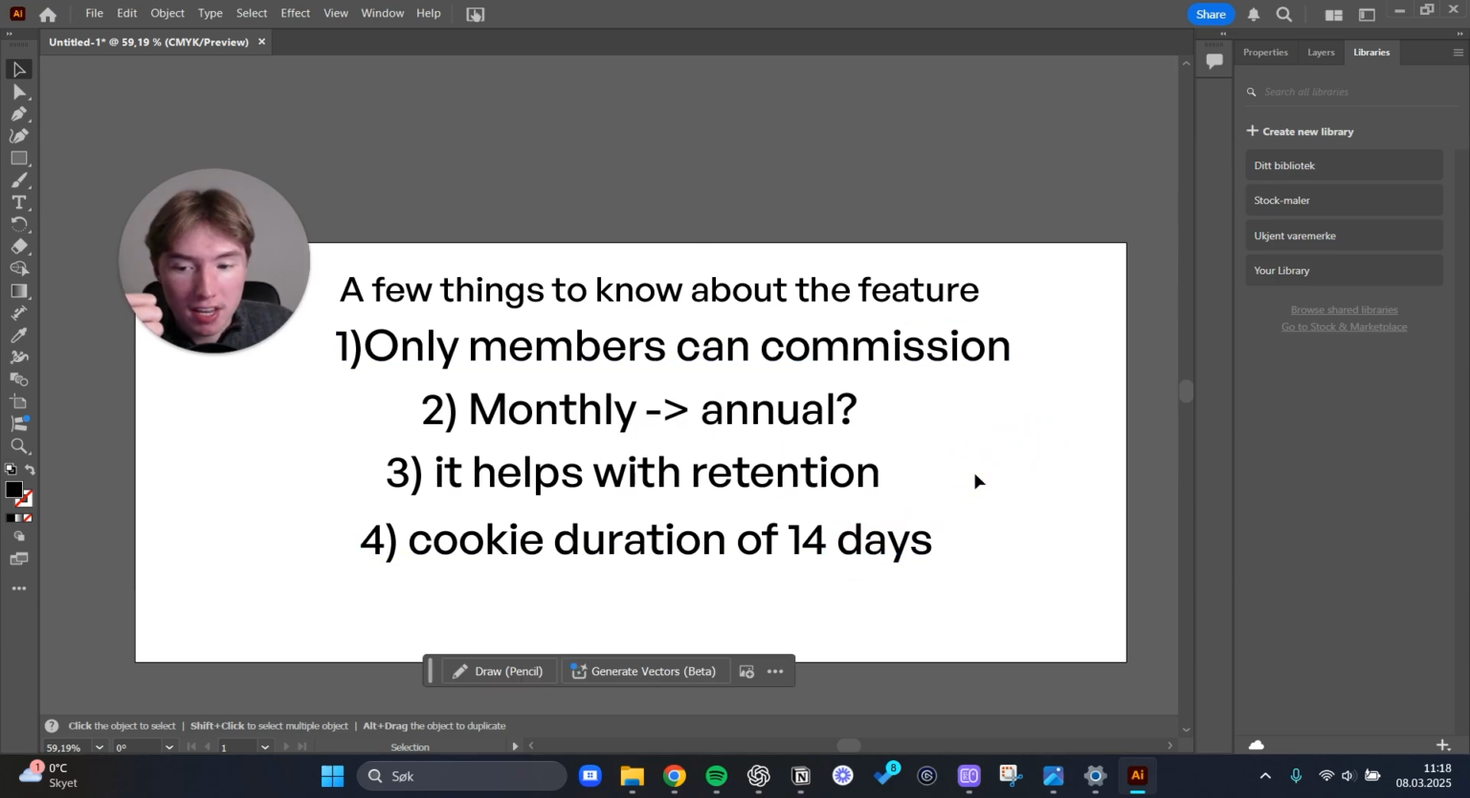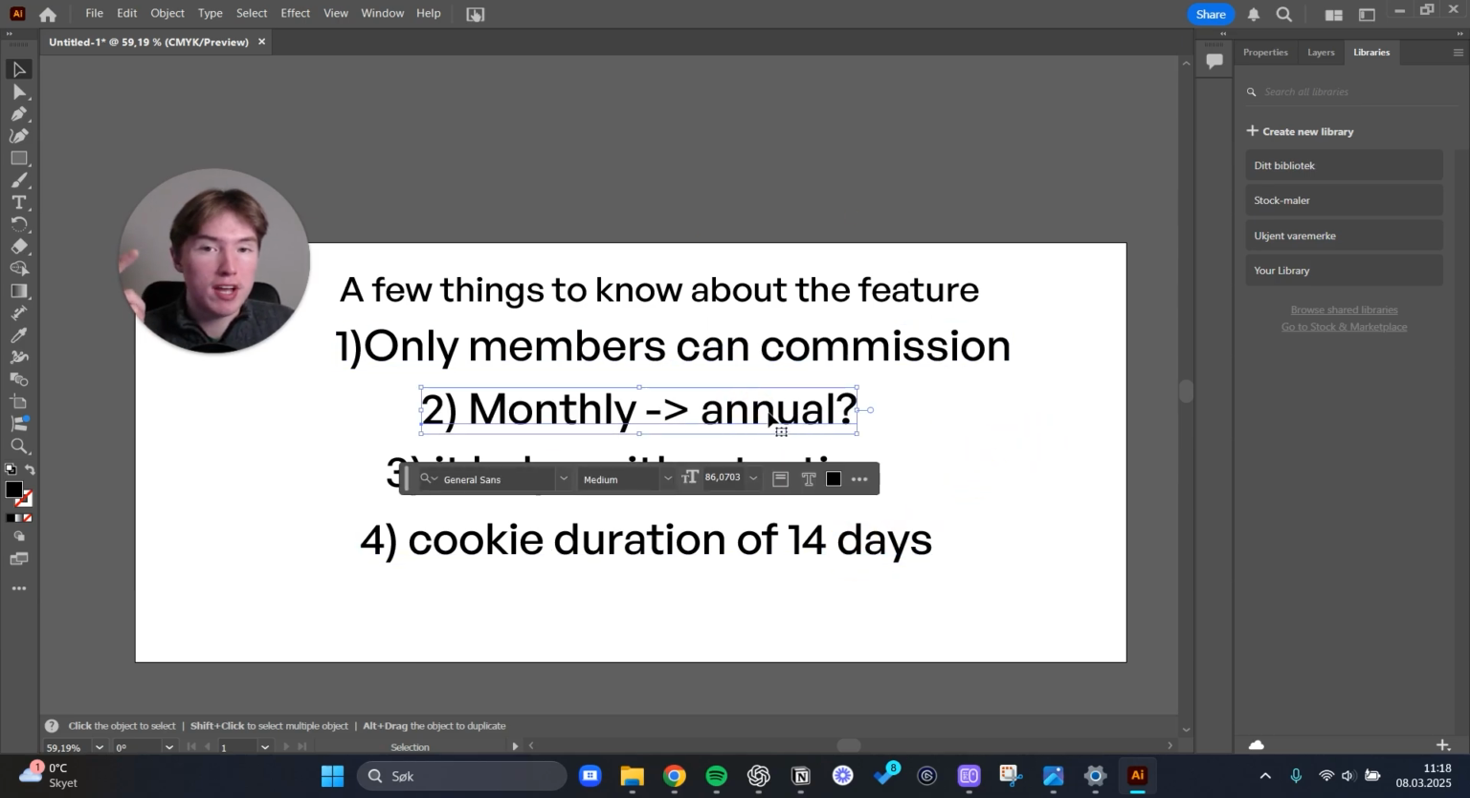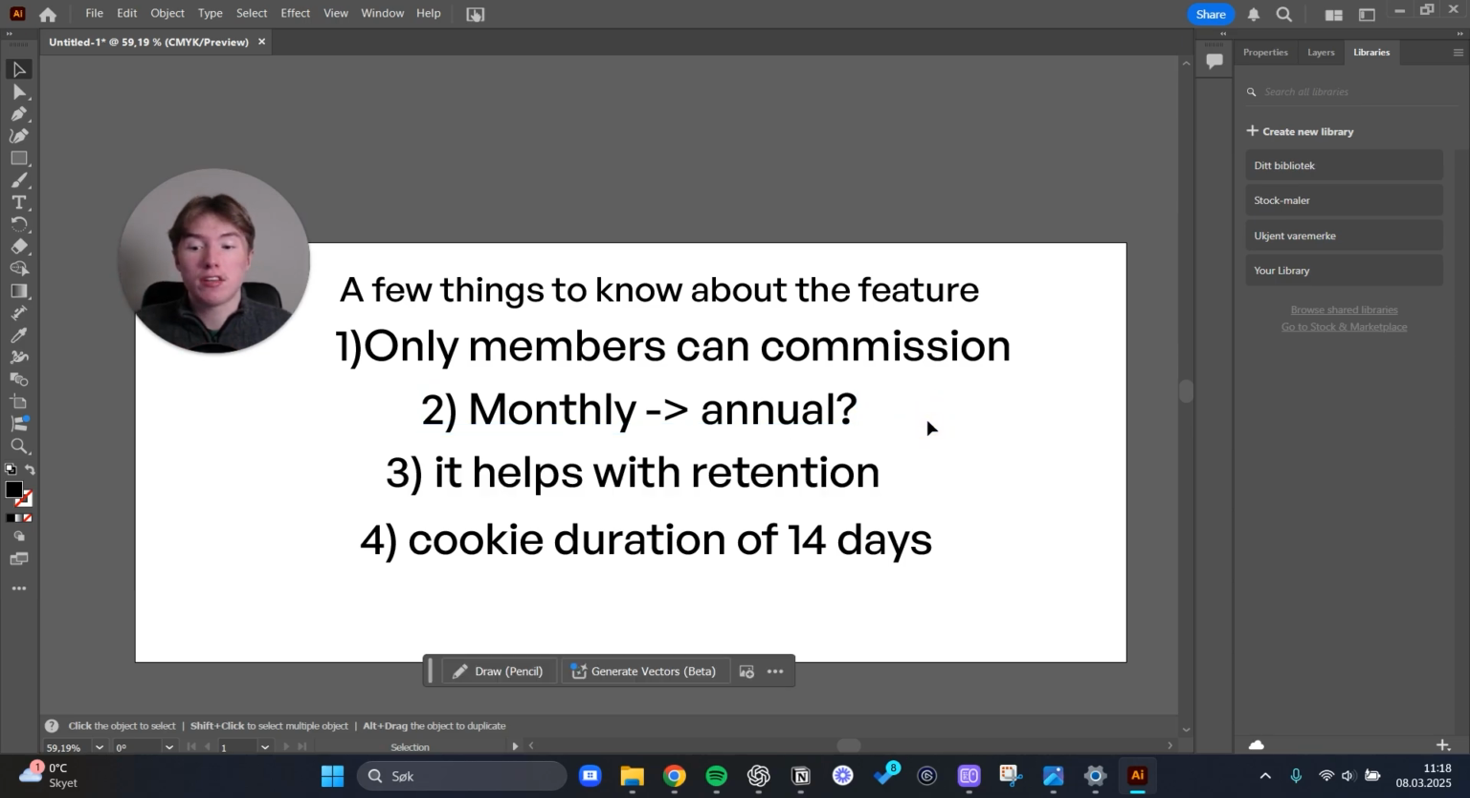So only members can get commissions. If someone upgrades to annual, the original affiliate will still get the commission. This helps with retention, since your members will lose their affiliate commissions if they leave your community, and you have a 14-day cookie duration.